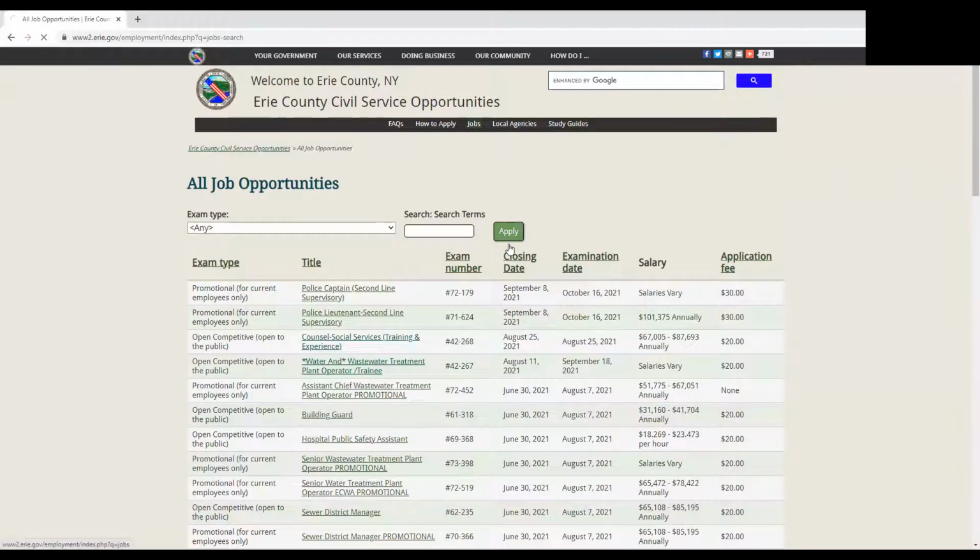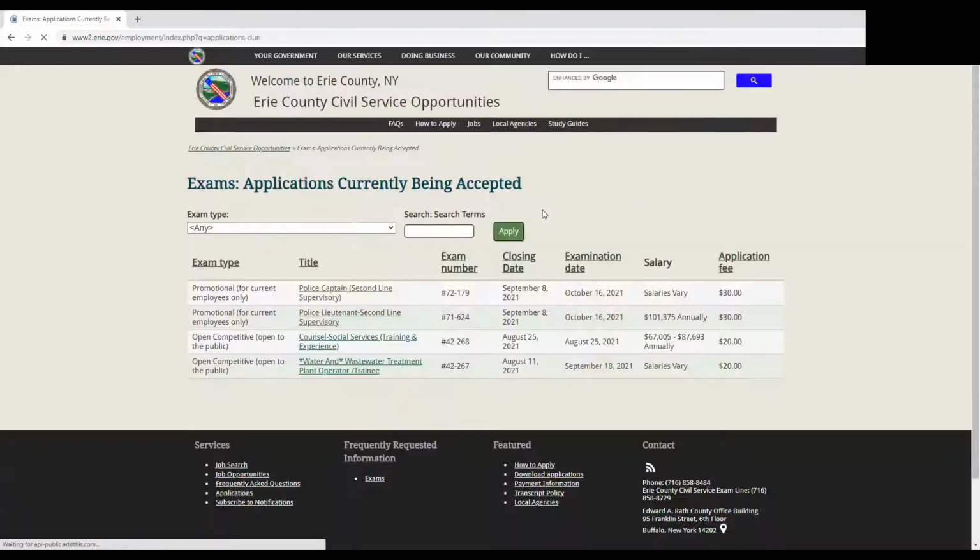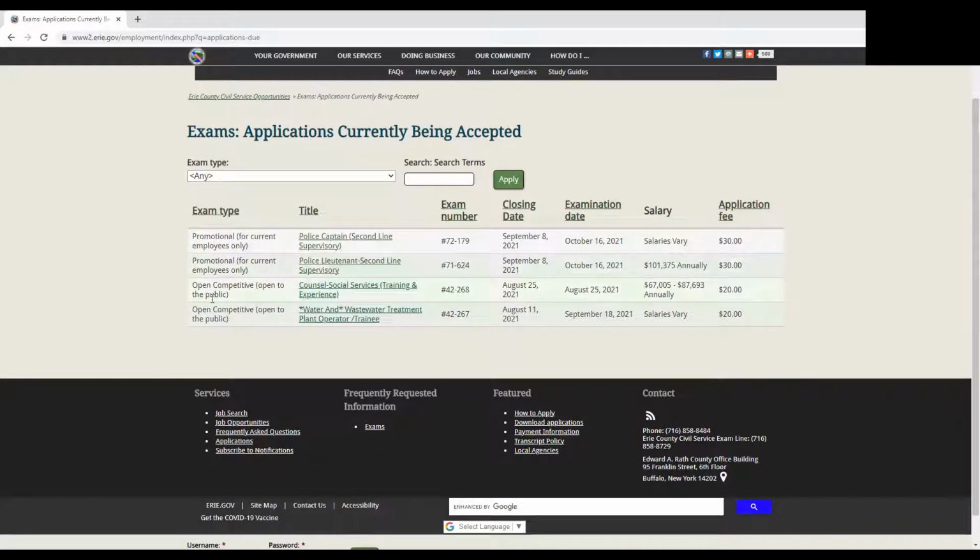Let's go back to jobs. Let's first look at exams currently being accepted. So these are the jobs that are currently open right now for people to apply for. And we've got promotional, which means you have to be working within that department to be eligible for it. So these are for police. If you're not currently a police officer, you're not going to be qualified for these exams, obviously. And we have open competitive. So these are open to people who aren't currently working in the departments.